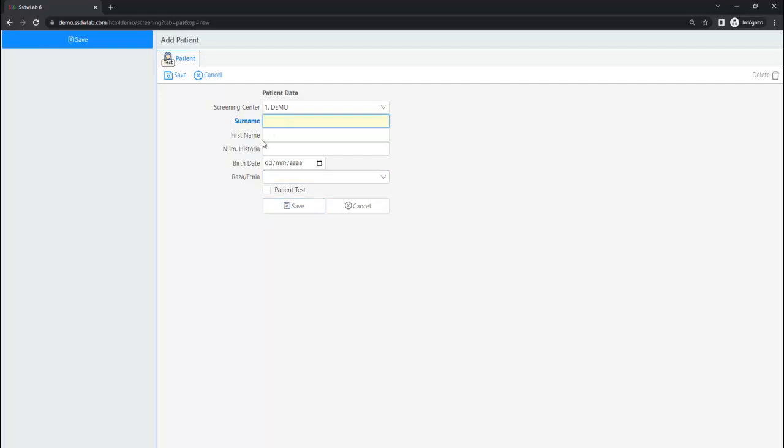In the Patients folder we must enter the data identifying the patient: surname, first name, medical historic record, or the identifier used, and date of birth, which will let us calculate the age of the patient. We can also report the race or ethnicity, which can be a correction factor. In this case the patient is Caucasian, and we mark the patient as a test patient.